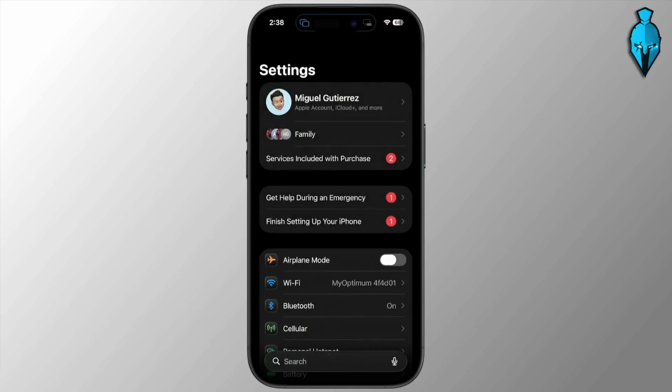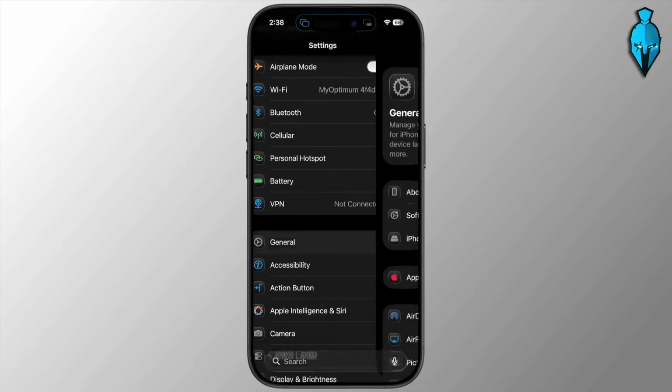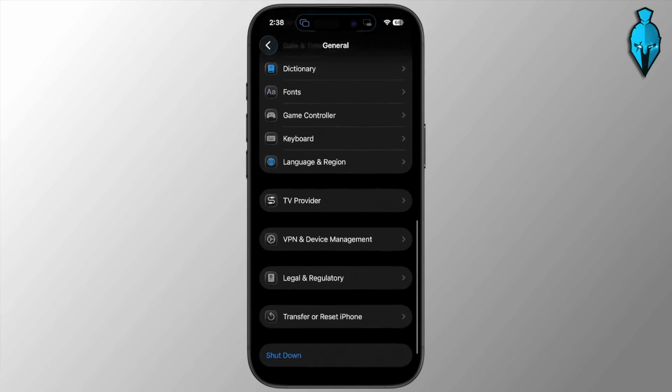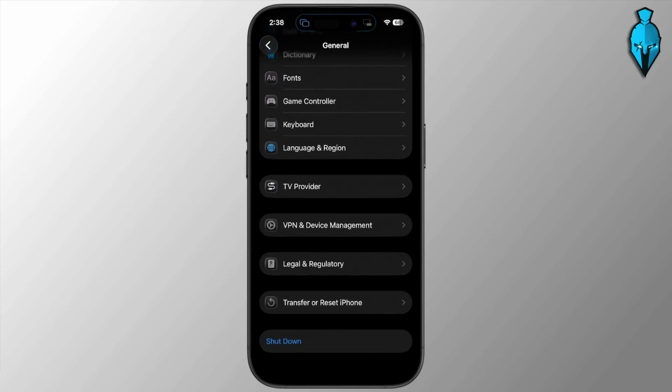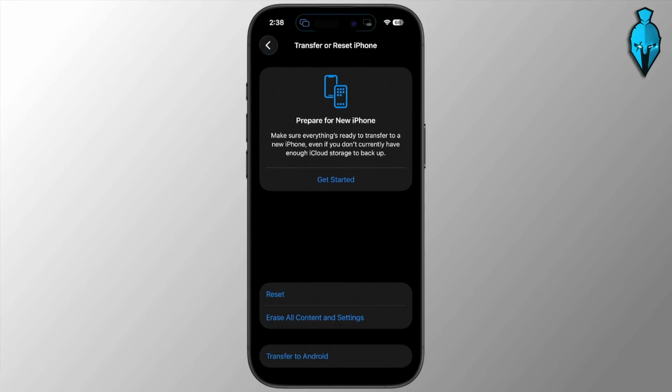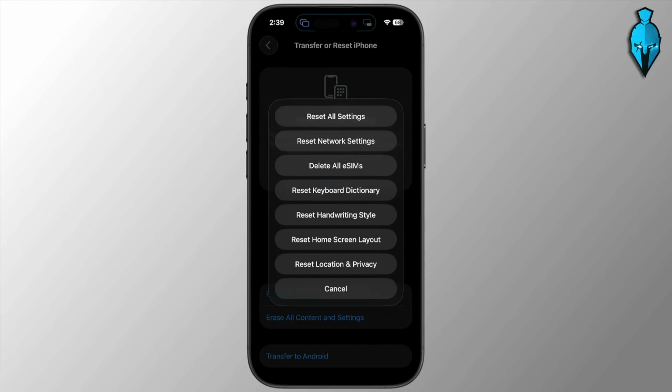First, open the Settings app and scroll down and tap General. Next, scroll down to the bottom where it says Transfer or Reset iPhone. Tap on this, tap the Reset button, and then press Reset Home Screen Layout. Confirm to reset when prompted.